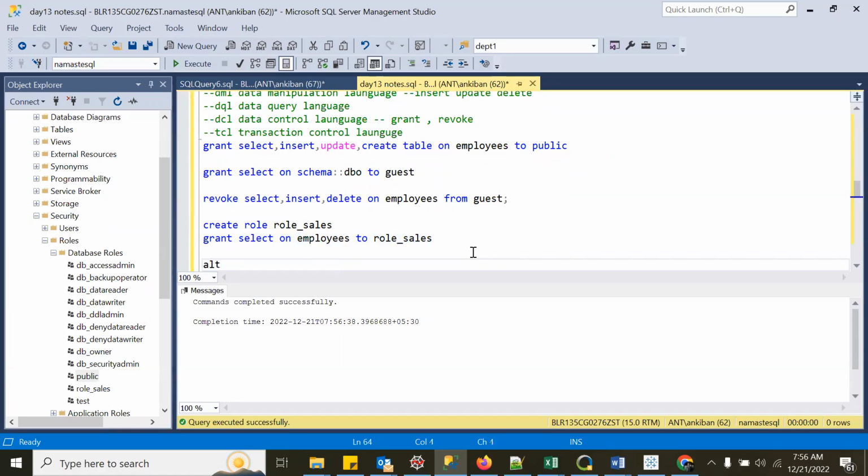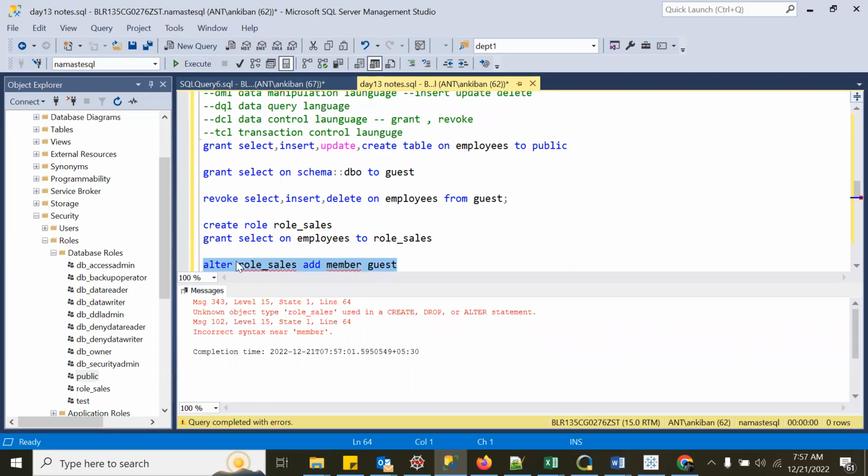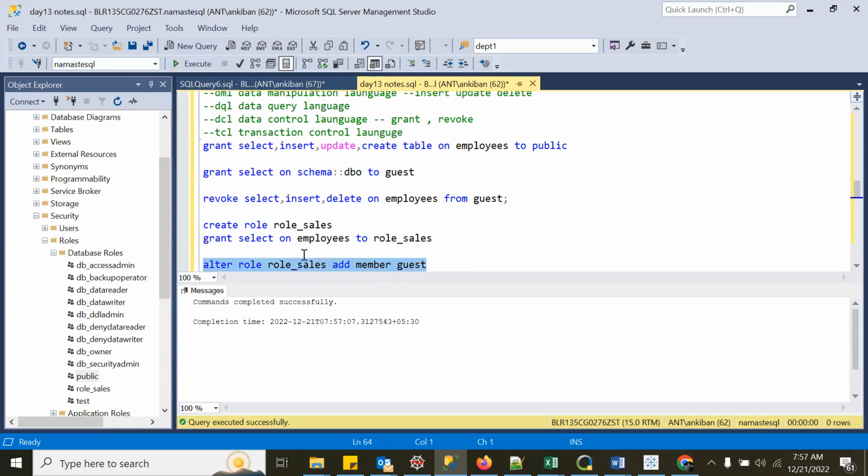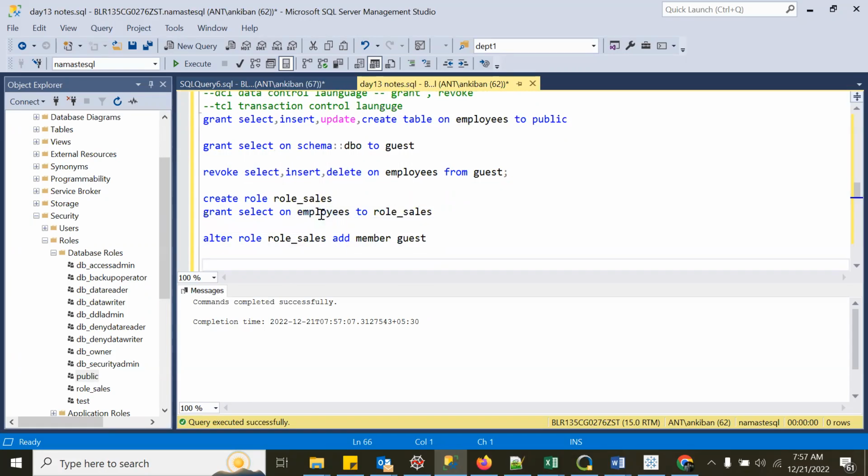So for example, I will say alter role sales add member, let's say guest. Okay, so what I have done is, in the role sales, I have added member guest. Now this guest will have all the access which I have given to role sales. To this role, I have provided select access on employee. So all the members in this role sales will have access to this table.